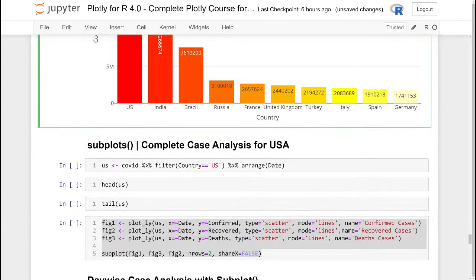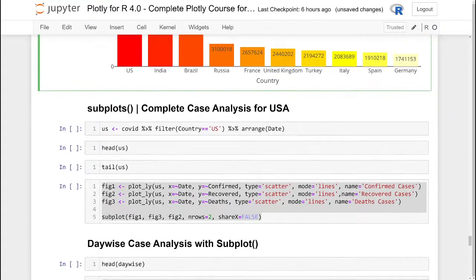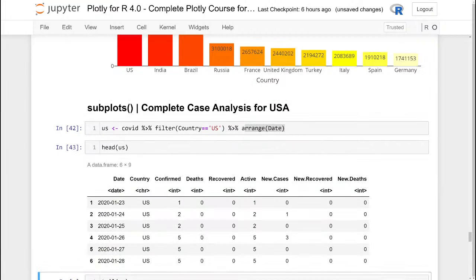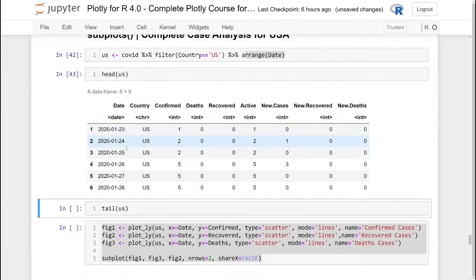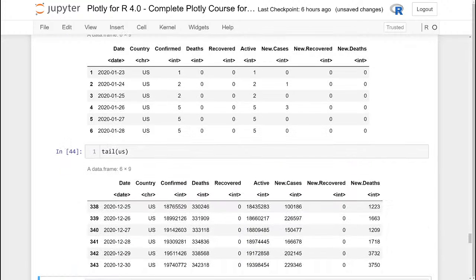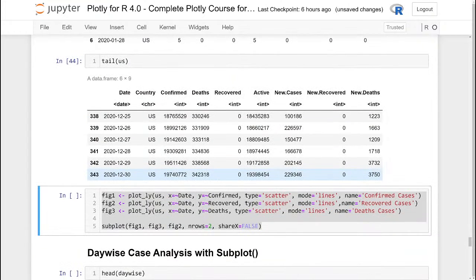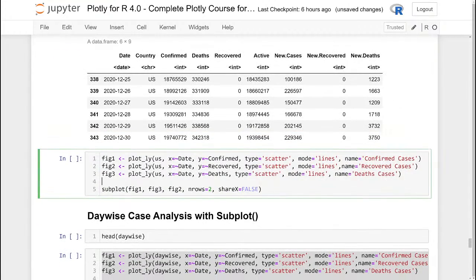Let's go ahead and see how we can use the subplot. We are going to use subplot to do a complete case analysis for USA. For that, we are going to extract the data for the US, then arrange it date-wise, that is, sort it. Thereafter, we are going to see the first 6 rows of this data set and then the last 6 rows. The data is recorded from the 23rd of January and is available till only the 30th of December. Just run it.